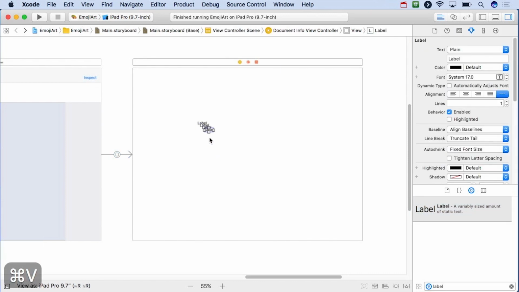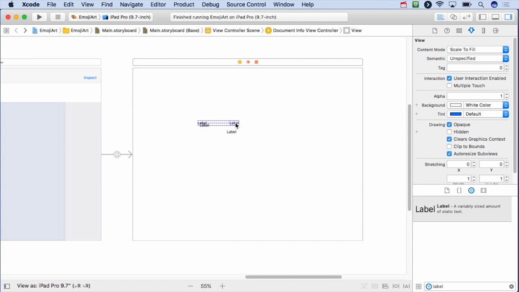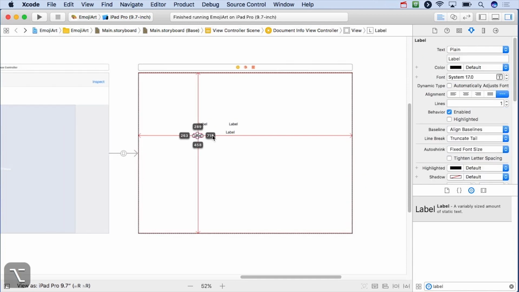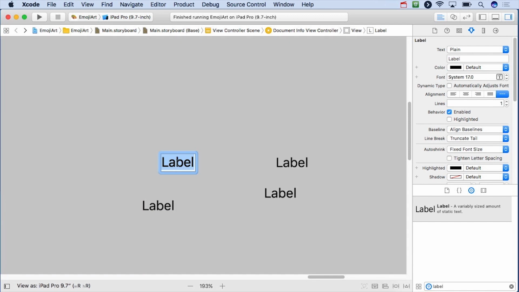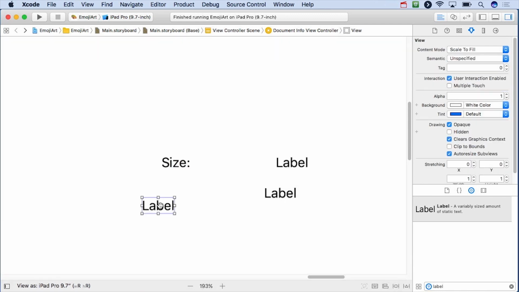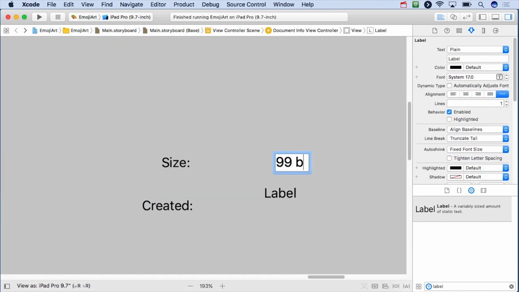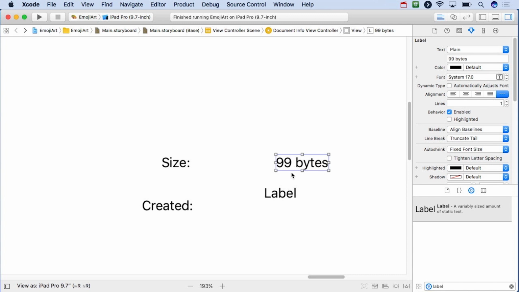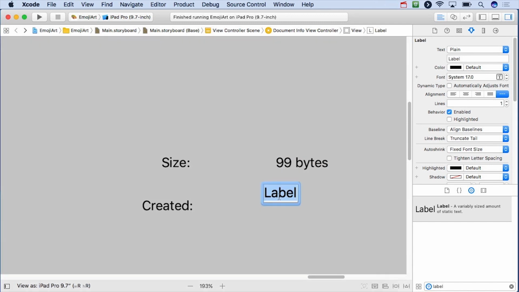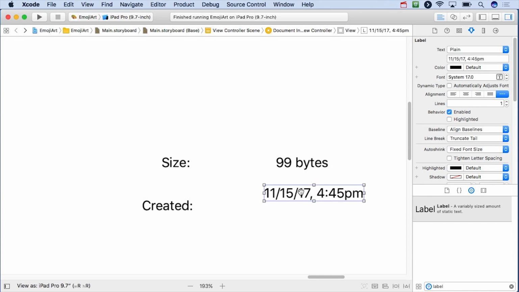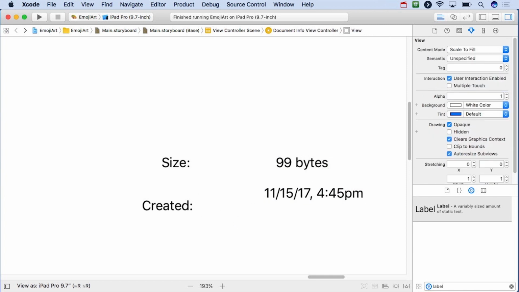Actually, I'm going to create 4 of these, 4 labels. And let's zoom in so you can see this a lot better. Right, here's my 4 labels. So one label is just going to be size, and the other one's going to be created. And then this is going to be the actual size, which I'll have be 99 bytes, so we can tell when it's successfully showing the actual size. And then the creation date, we'll say today's date, because we know we created a lot of our documents earlier. So this is the 15th, 17, and it's about 4:45 p.m., something like that. Okay, so these two we're going to set from information in our document, obviously.